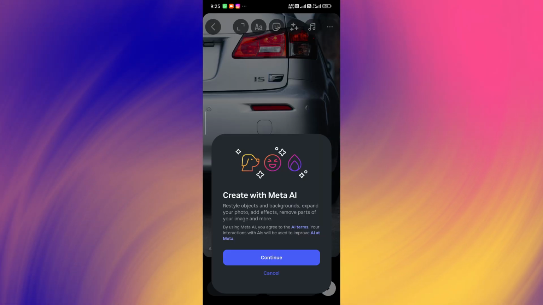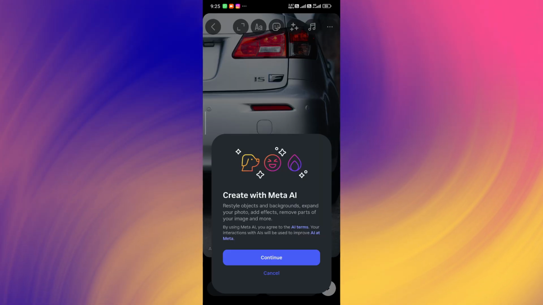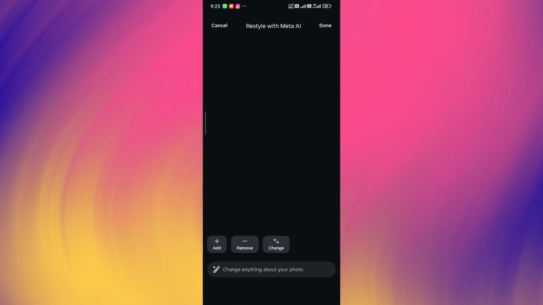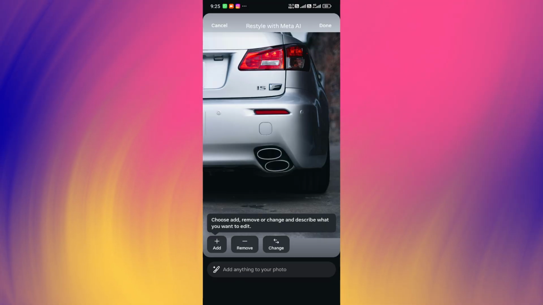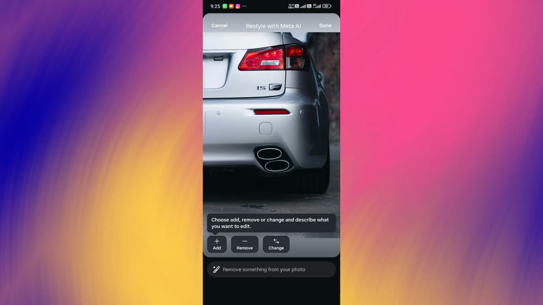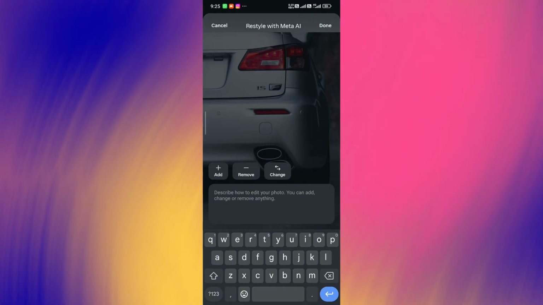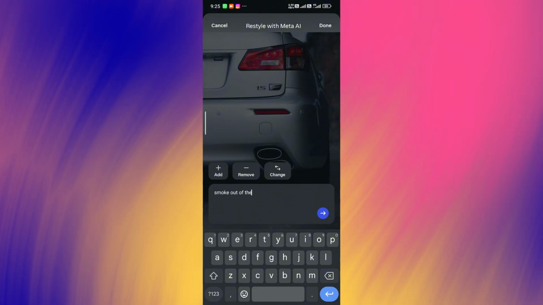Right now we can generate something, a generative AI picture. We can add objects in the pictures using the add option. We can remove objects from the pictures as well using the remove option. So here is the add option right over here.